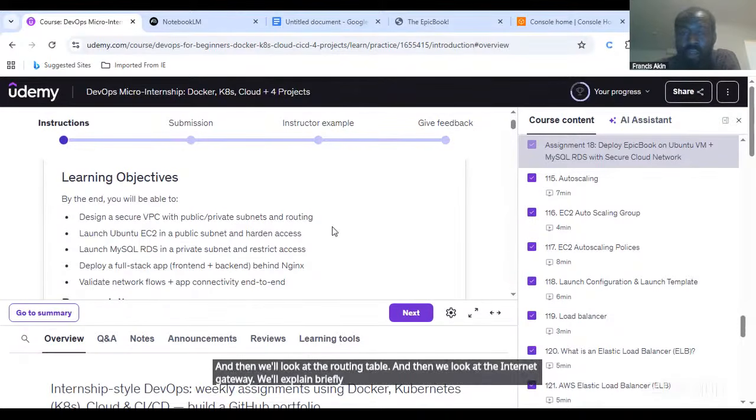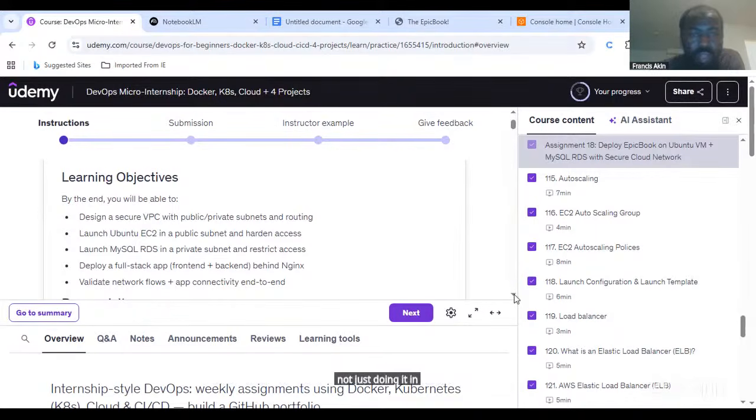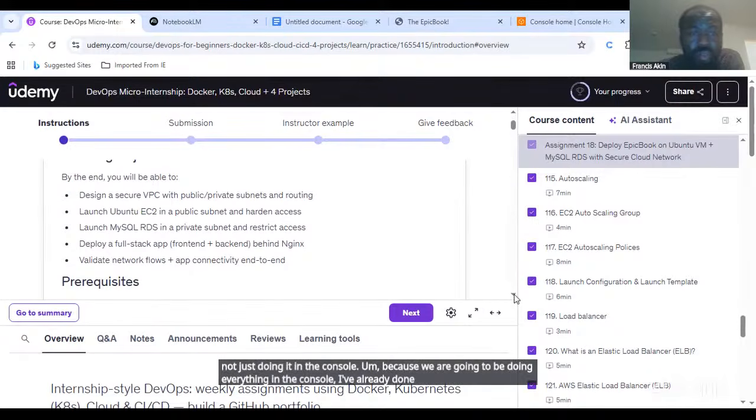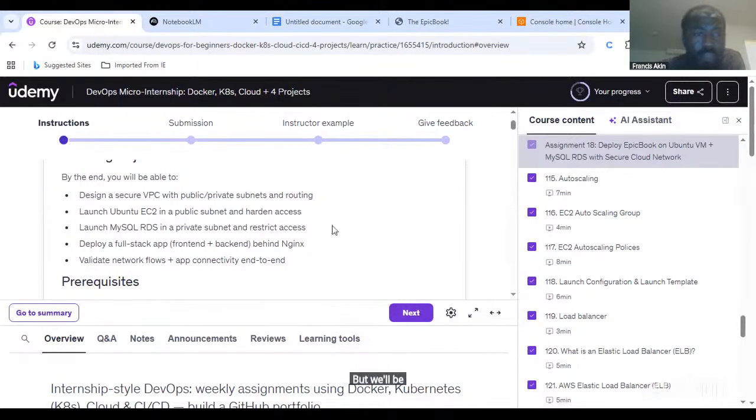I will not bore you with too much theory, but when I do demos like this, I like to talk about the theory so I understand the why, not just doing it in the console. Because we are going to be doing everything in the console. I've already done this demo myself just to be sure that everything is fine, but we'll be doing it all together from the beginning.